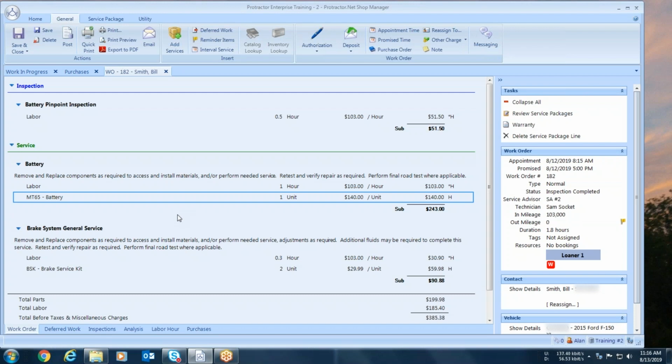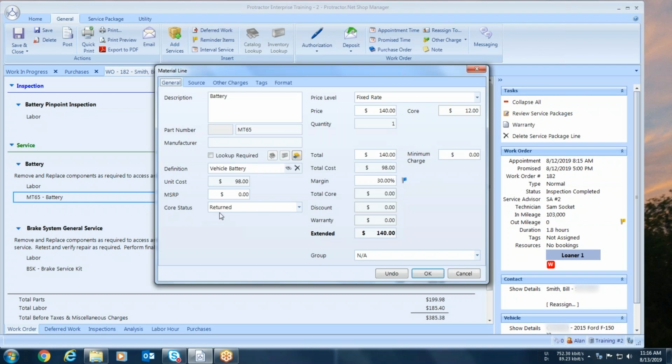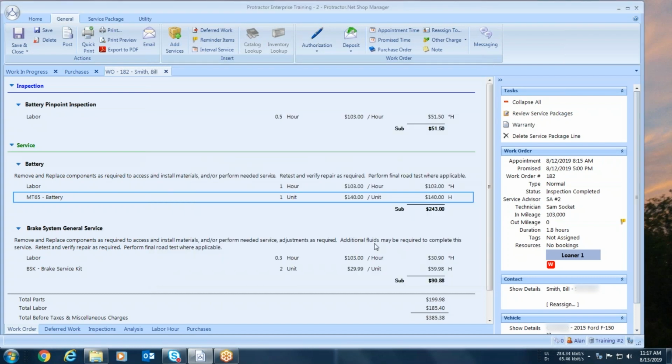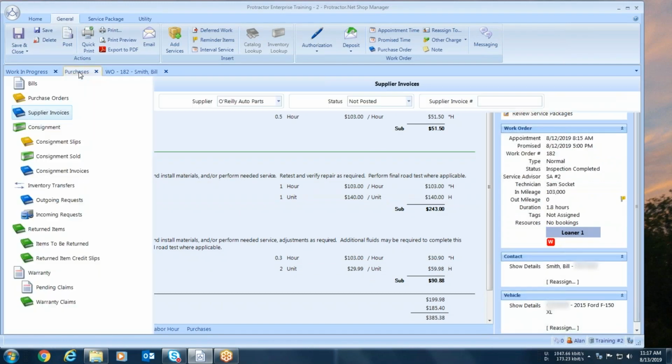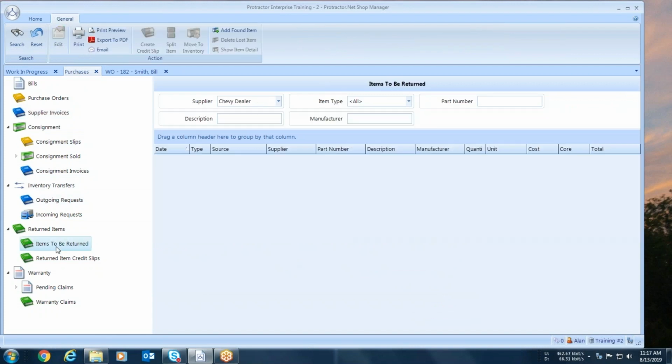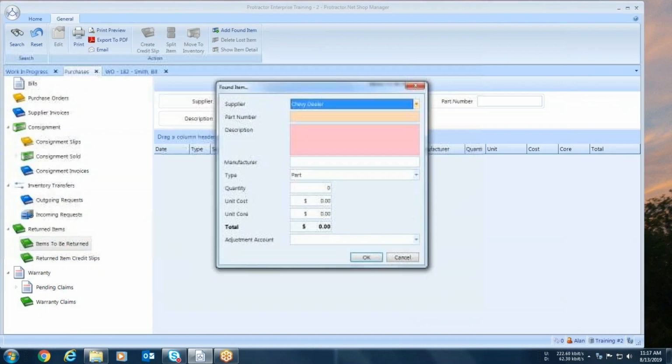Number one, I'm going to receive it in just like I normally do. I'm going to leave it on returned, and then eventually when I post this out, it'll put a copy of this battery in the returns bin. If I want to return this core immediately, here is one way you can do this. Let's do a save here. We go over to our purchases, go down to items to be returned, and we can add it as a found item.